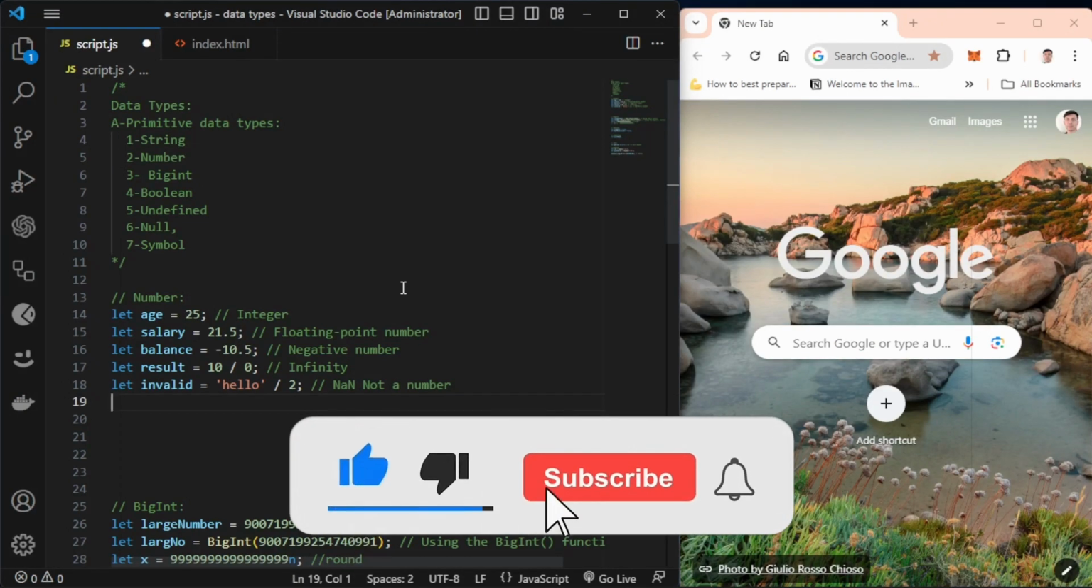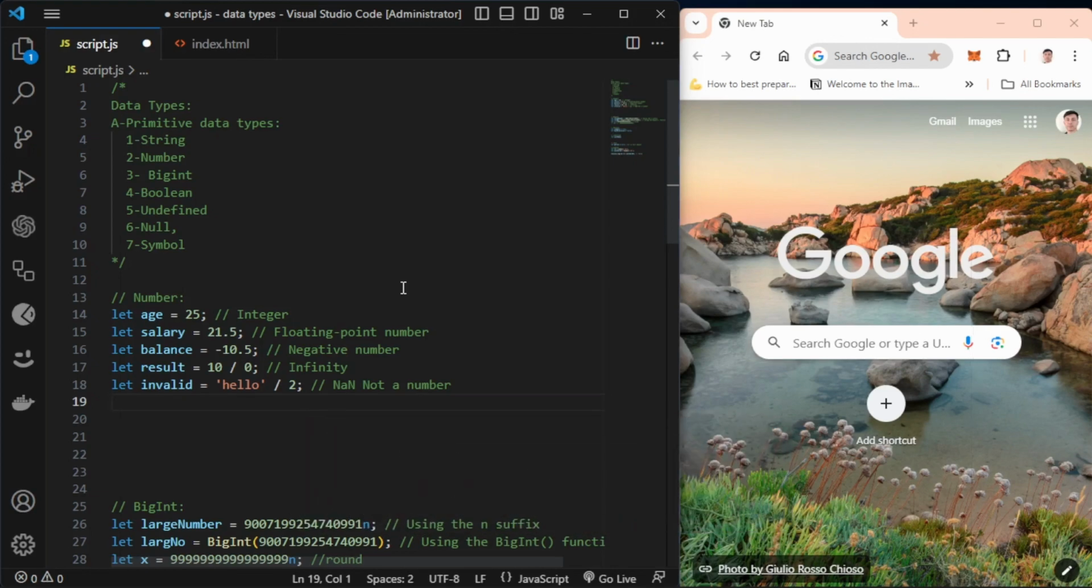In our previous video, we discussed data types in JavaScript and explored the string data type in detail. In this video, we will dive into the rest of the data types: number, BigInt, Boolean, undefined, null, and symbol.